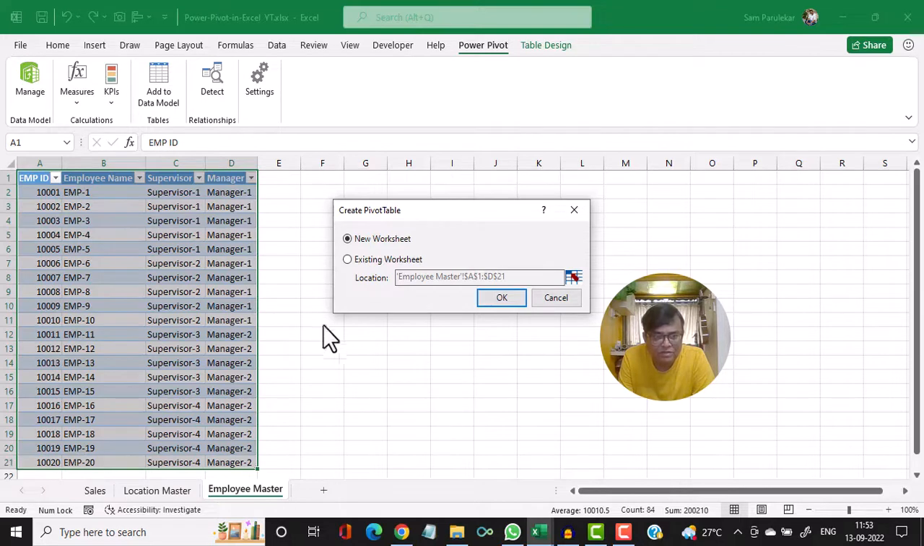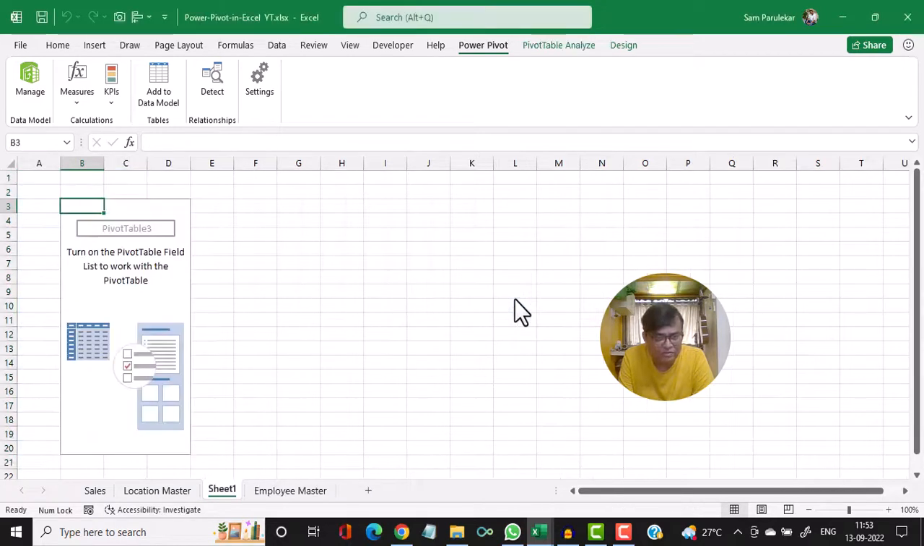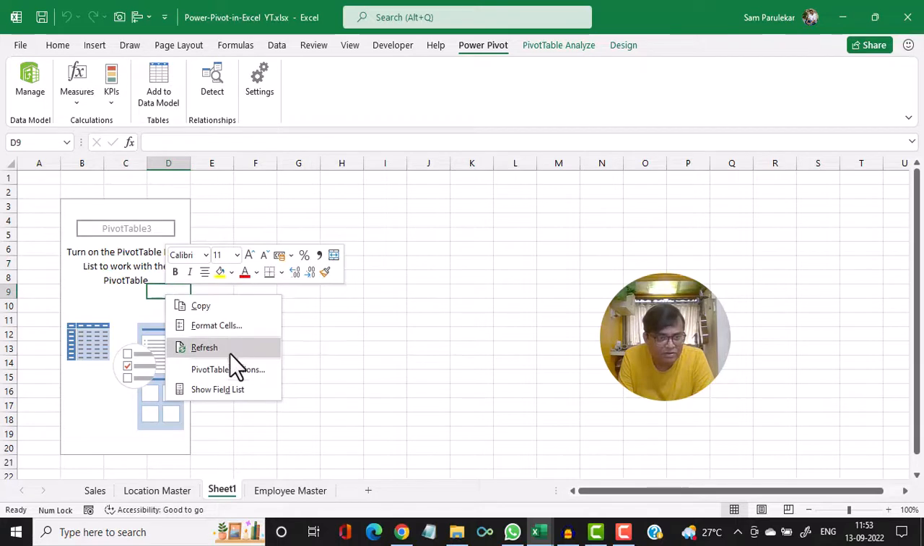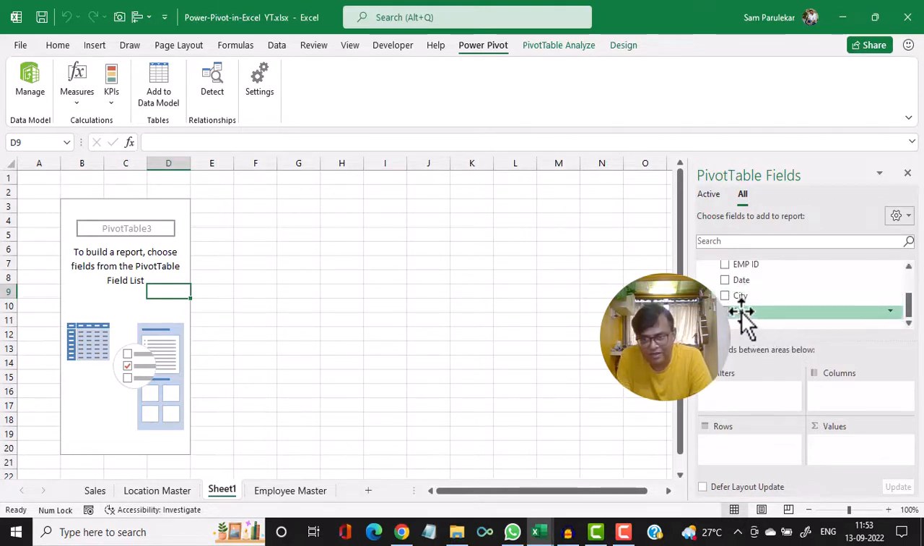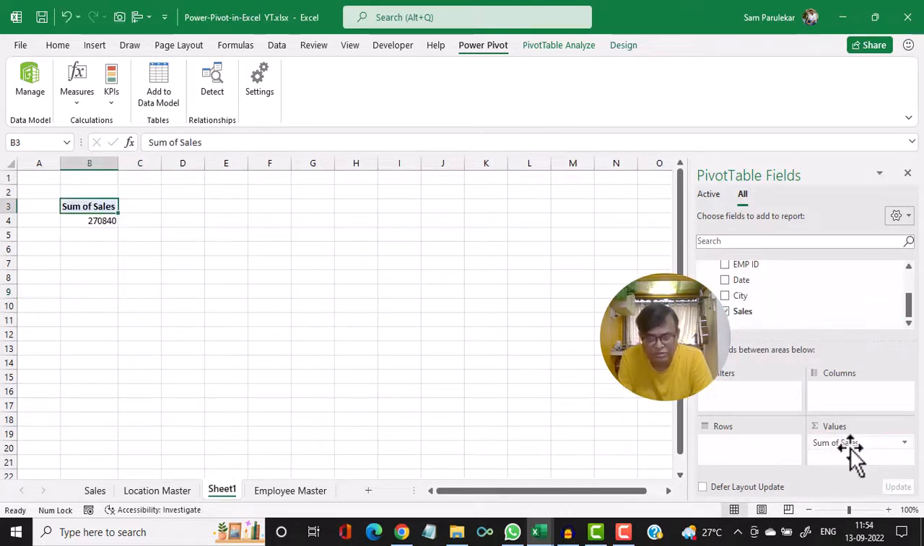It would ask me where do you want to send the pivot table. So I would click on New Worksheet. Now after coming over here, I would right click over here and say Show Field List. Here you can see my 3 tables are there. So first I would click on the sales table and I would select the sales. So this is the net sales.